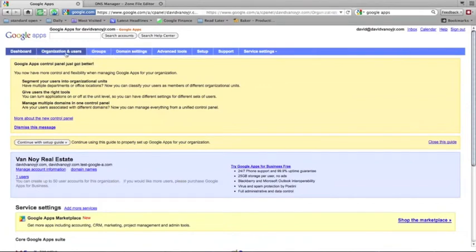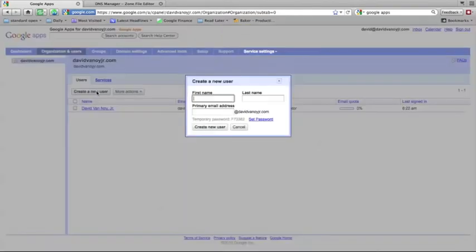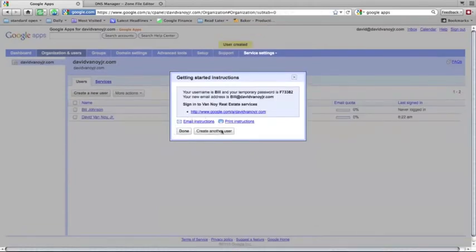If you come over here to organizations and users, let's say that you have yourself and a couple other people on your team. I can come in here and click Create New User. And let's say I've got Bill Johnson. All right, he's a team member. And I'm going to go ahead and just do Bill at davidvanoyjr.com. And you can see he's got a temporary password here. And you can allow him to set his password and manage that.